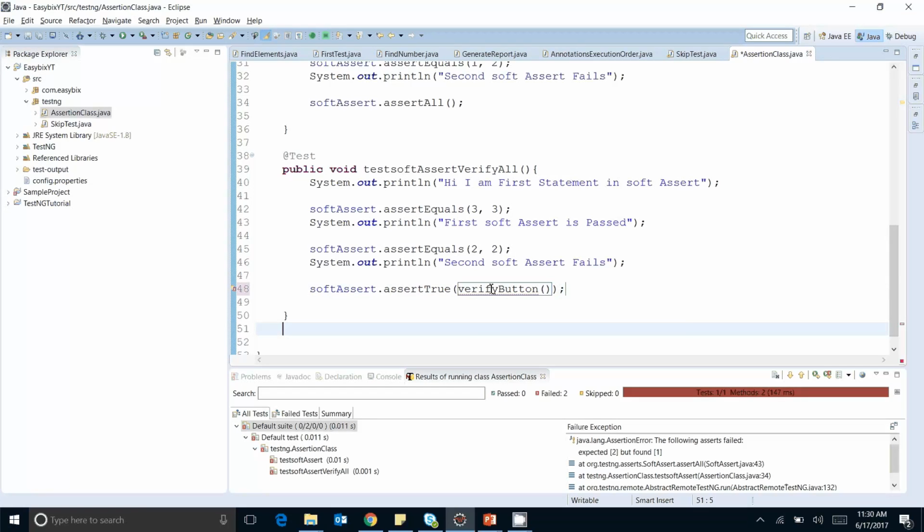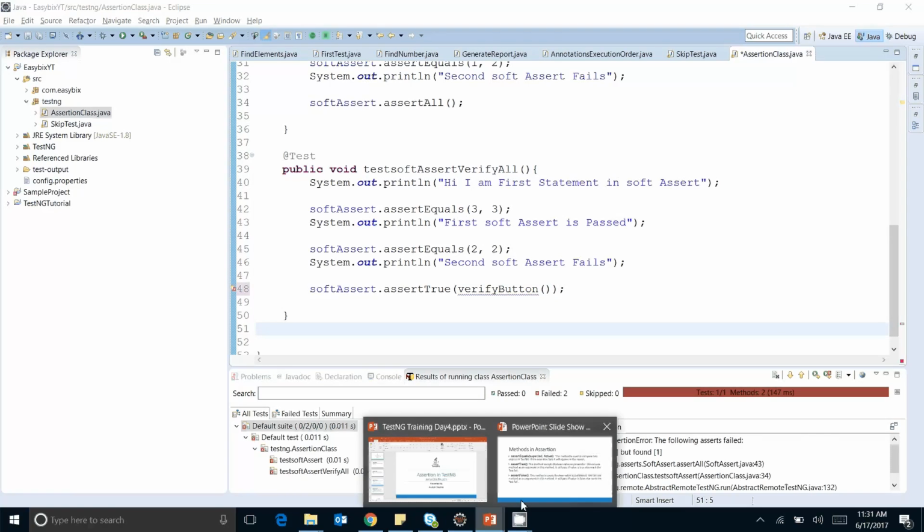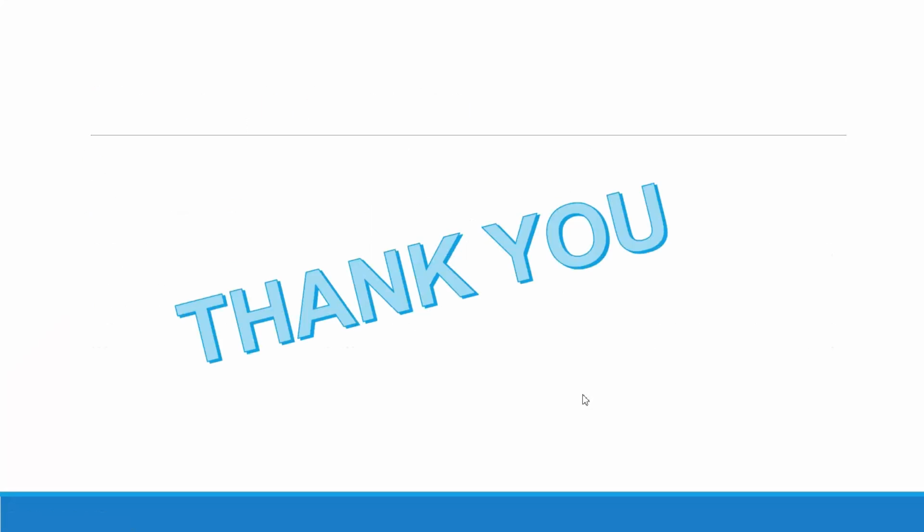In the current situation we don't have that method, but when we work with Selenium, we will have such methods. Suppose verifyButton is a method which returns true or false on the basis of whether the button is present on the UI. If the button is not present on the UI and we perform the assertion on that method, it will mark that test case as failed. Otherwise, it will mark the test case as passed. So this is how you can use assertions in TestNG.